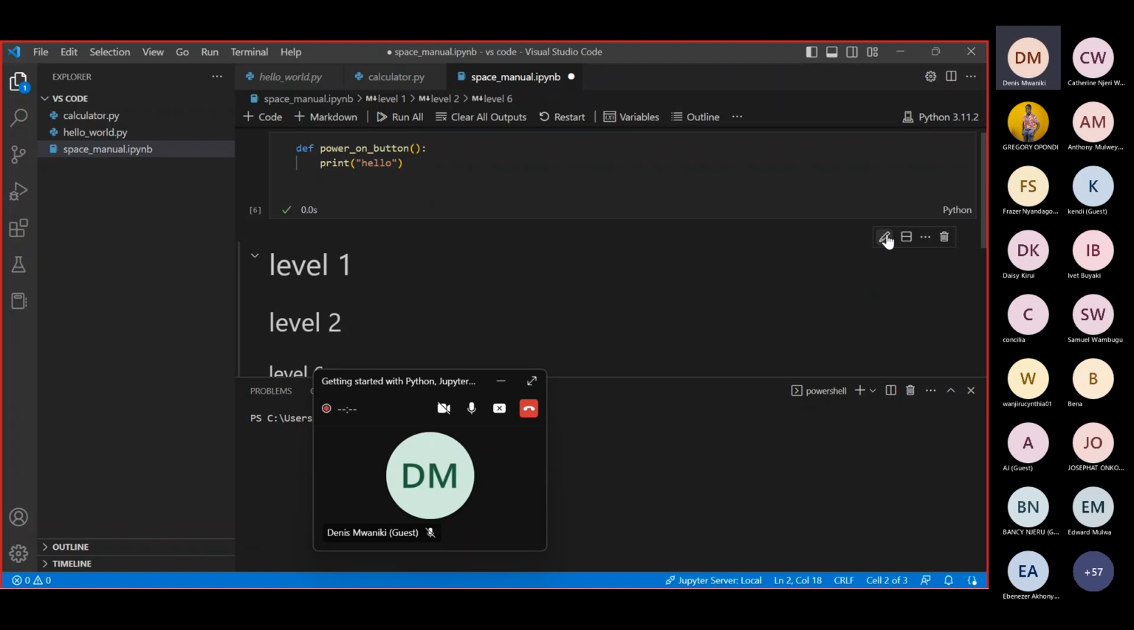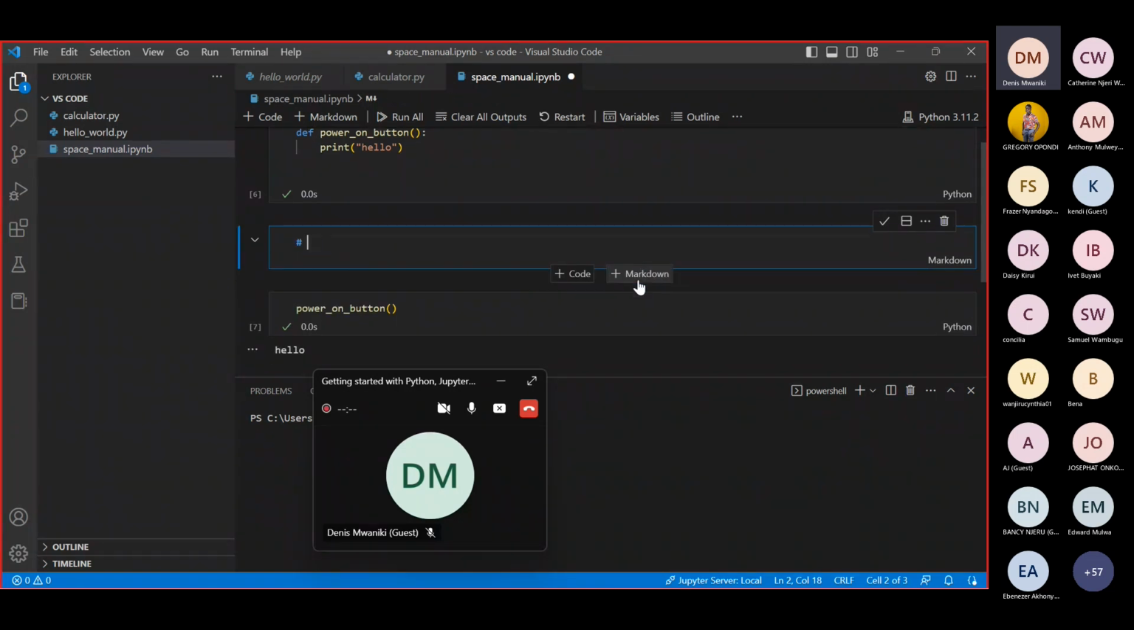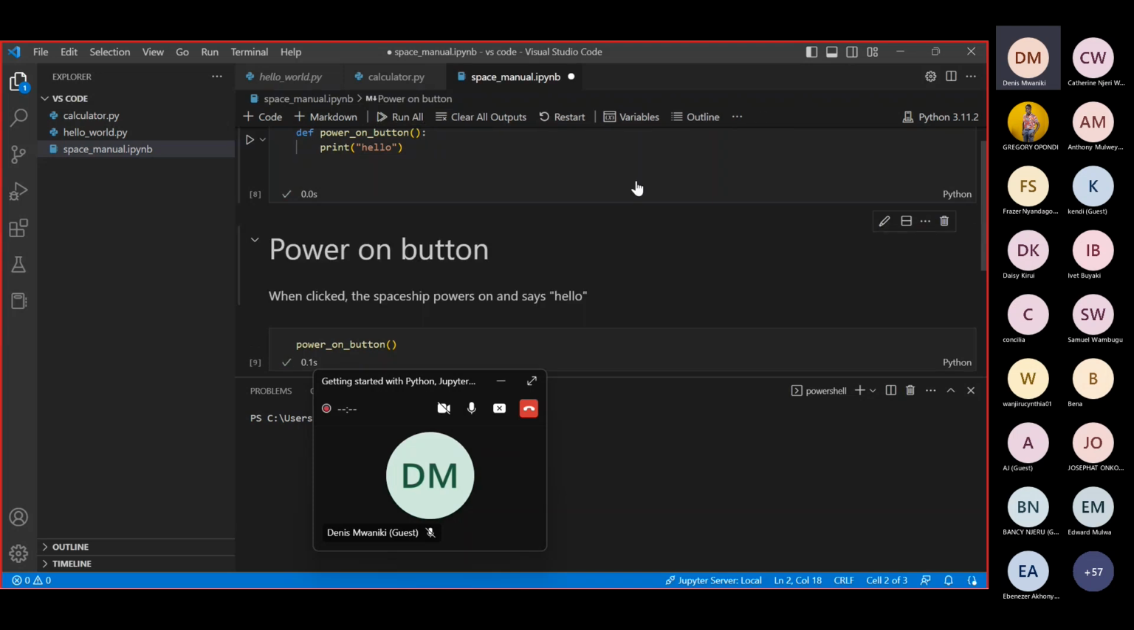We can also edit this cell because I was writing a manual on what that button does. So I can just say power on button. Then now I can just write normal notes. When clicked, the spaceship powers on and says hello. It's really that simple. So when we run all, this is how it's going to look.